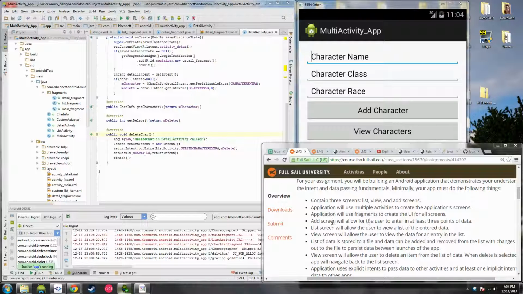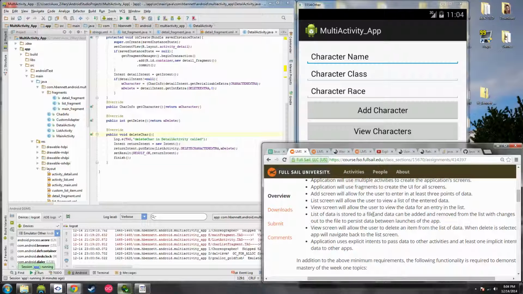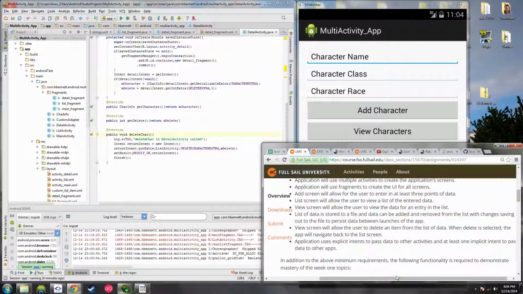The add screen will allow the user to enter at least 3 points of data, as you can see here. The list screen, which I'll show you in a little bit, will show a list of the data that's been entered, and the view screen shows a little bit more of the details. The list of data is stored in a file, and the data can be added and removed from the list, and the changes are saved out to the file so that the data gets saved between launches of the app.